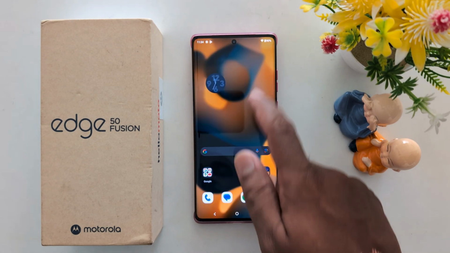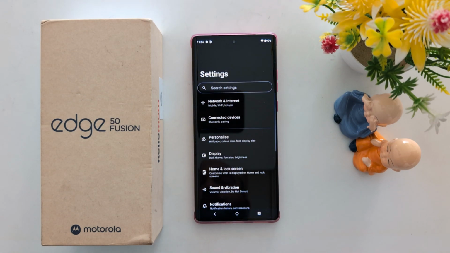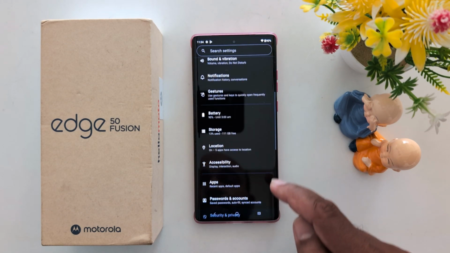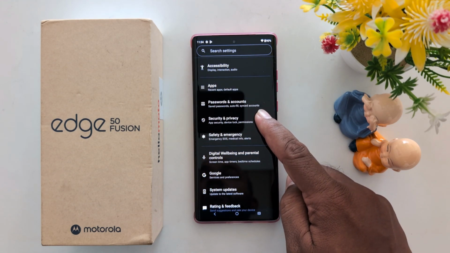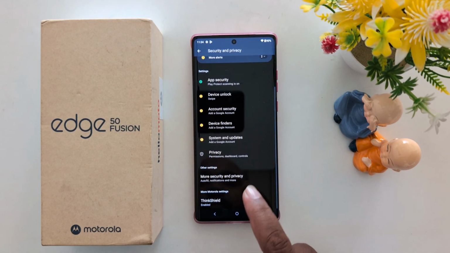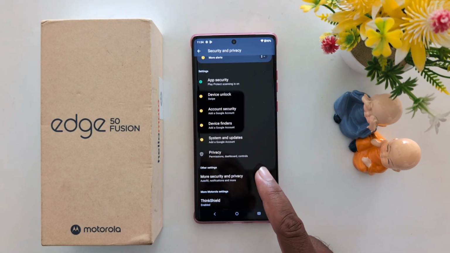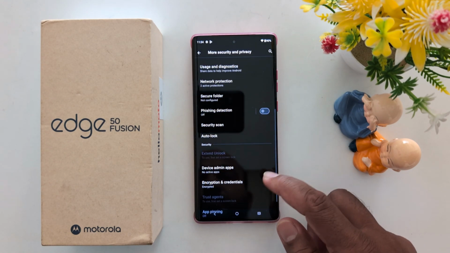To enable it, open the app drawer on your device. Go to settings. Now scroll down to security and privacy. Tap on security and privacy. Now scroll down to the end. You can see more security and privacy. Tap on it. Now scroll down to the end.